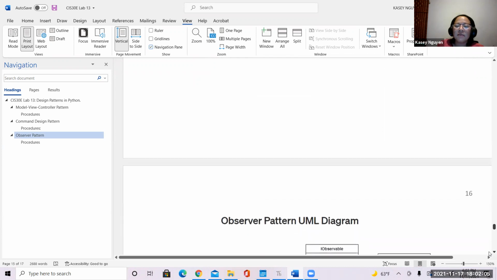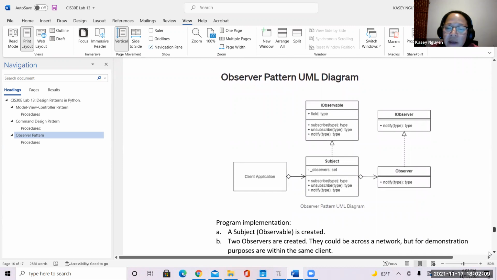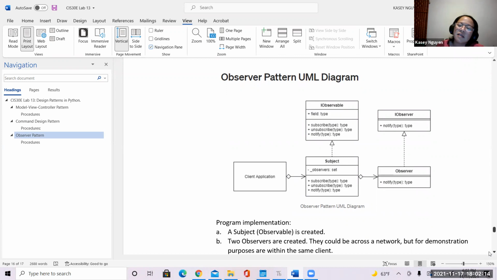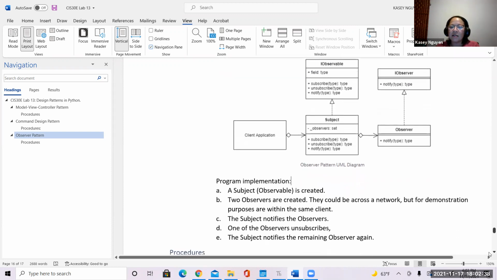Okay, so it talks about the push mechanism. And this is the UML diagram pattern. So you have a client application. You would have the observer. And so the subject is going to need to be created. You would also need to create an observer that's going to listen for the notification from the subject.